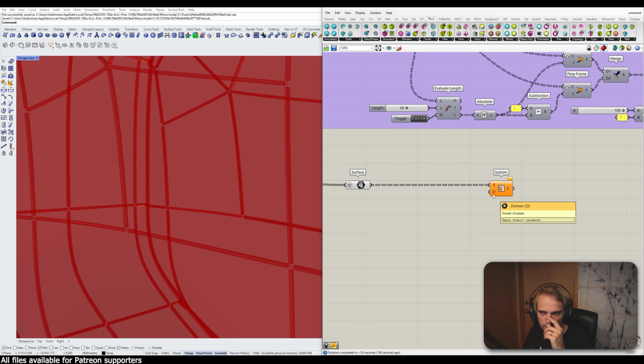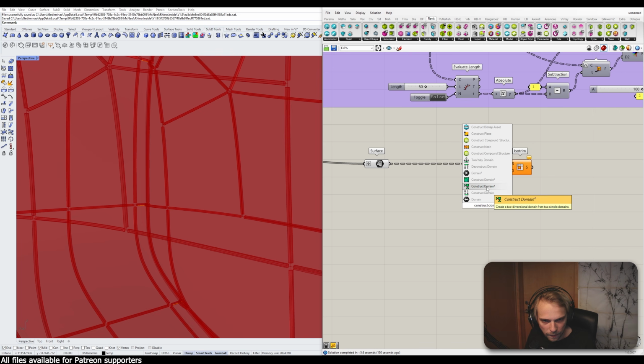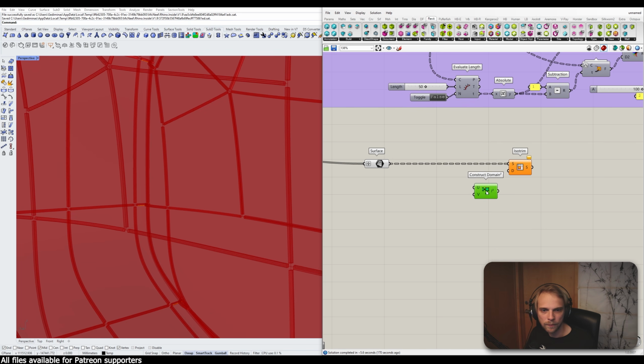domain or subset. Okay, so for the domain, if I remember correctly, it uses domain squared. So we need to use construct domain squared. Sorry. Which one? Create a two-dimensional domain from 4 numbers. Create a two-dimensional domain from 2 simple domains. Let's use this one: create two-dimensional domain from 4 simple domains. This is going to be easier to understand like that.